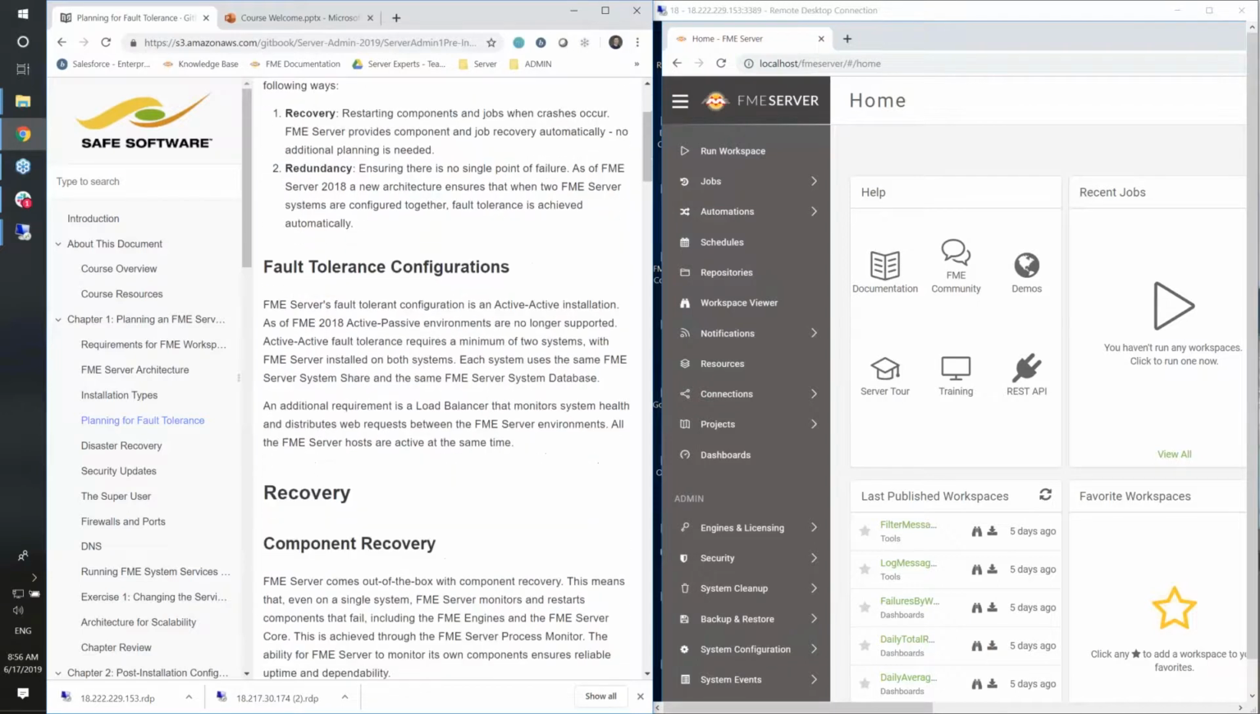So in 2018, we introduced a new type of fault-tolerant configuration. The fault-tolerant configuration that we have is an active-active configuration. It means that you have two core machines, or two machines with FME Server on, that are both going to be active at the same time. There's no longer the version of an active-passive installation.